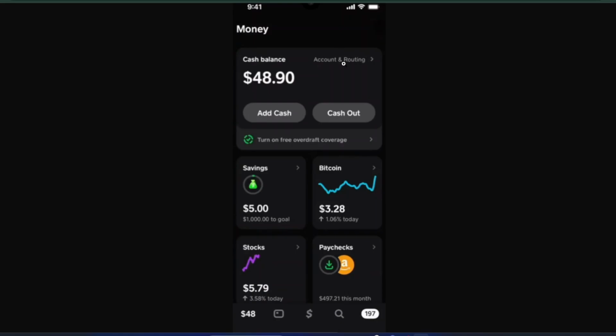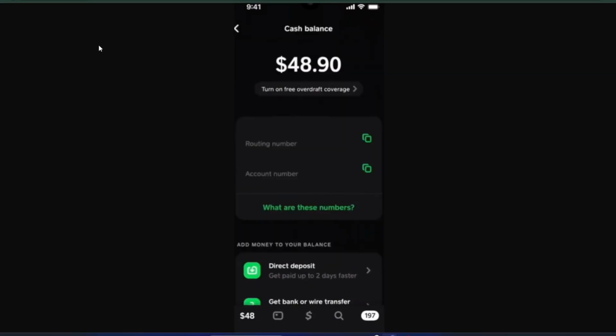Now, they've rolled out a game-changing feature called overdraft coverage, giving you up to $50 extra spending power when your balance runs out. Here's how to activate it. Open your Cash App and go to your cash balance screen. If you haven't turned it on yet, you'll see an option that says Turn on free overdraft coverage. Tap it, follow the quick setup steps, and confirm by hitting Turn on.